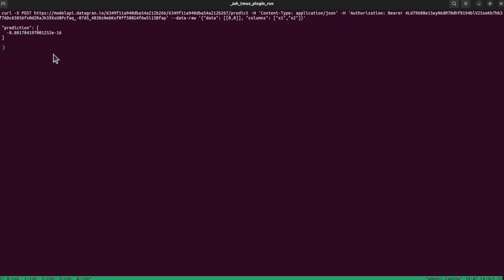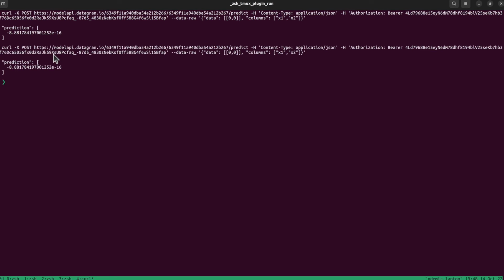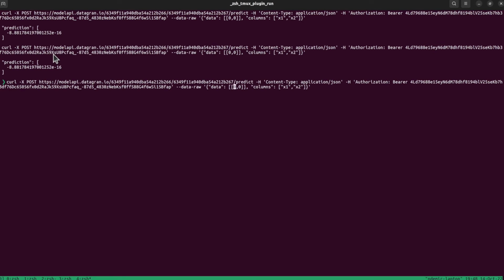And here it is. Sometimes when you make the first request, it may take a little while because it will create the server dynamically. But when you make a second request and the others, it will be very fast. So let's do it again. And here you have it.